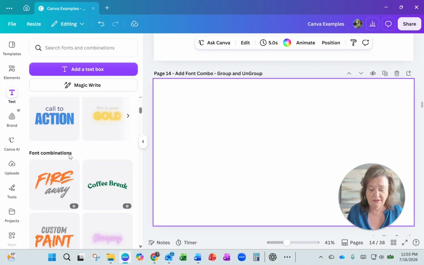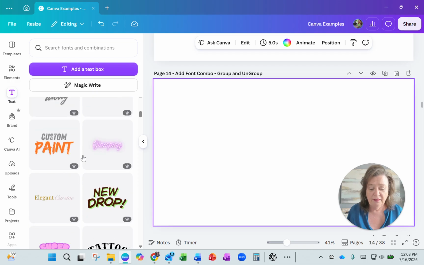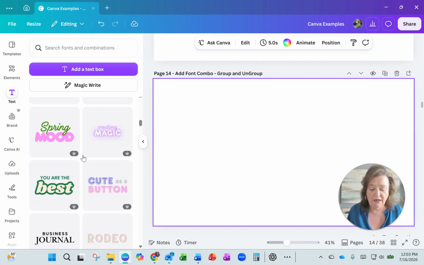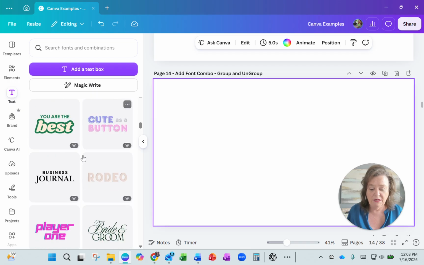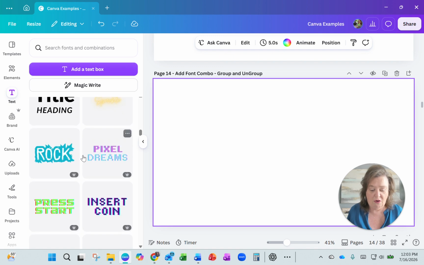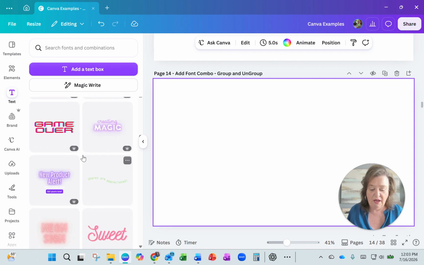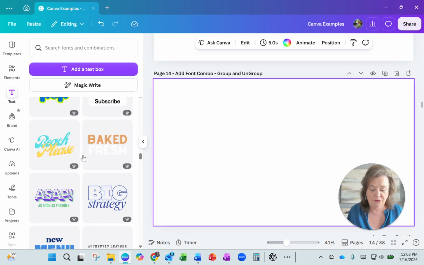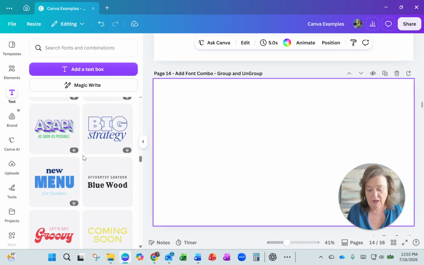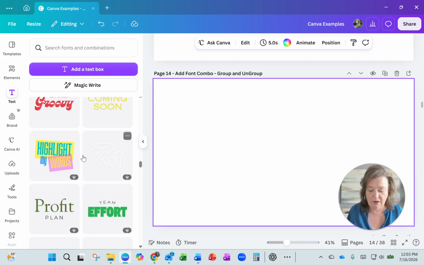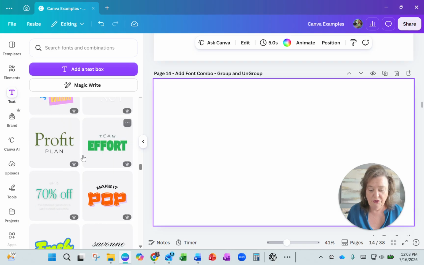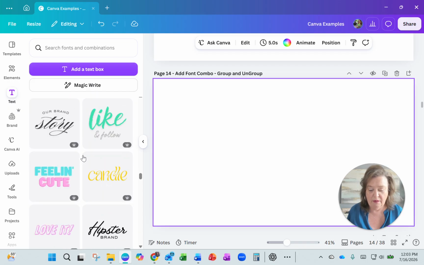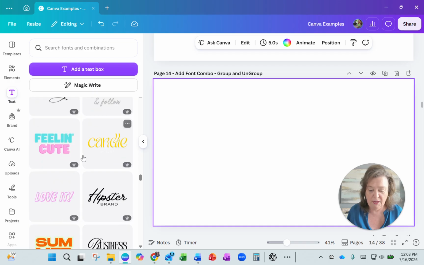I wanted to show you these font combinations. There are some super cute ones in here that are already set up and ready to use. And look how many there are. They have a lot of different vibes going on, so you can pick something that fits with whatever you're working on. And so I'll pick one here in a minute, and I'll show you how you can put these together, break them apart, called grouping and ungrouping.